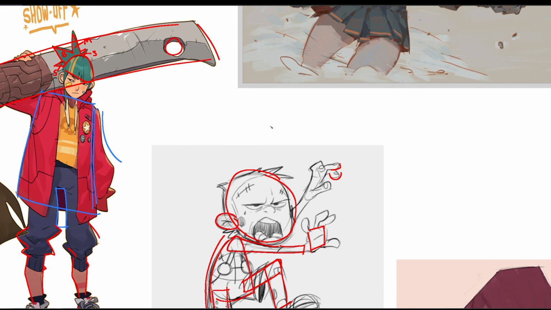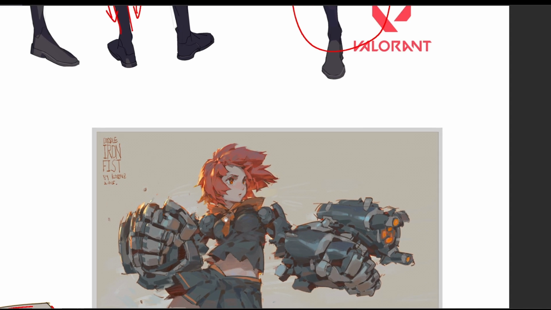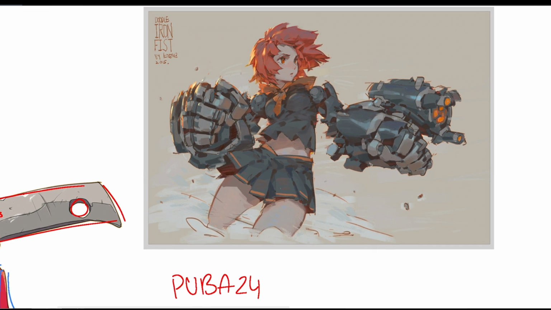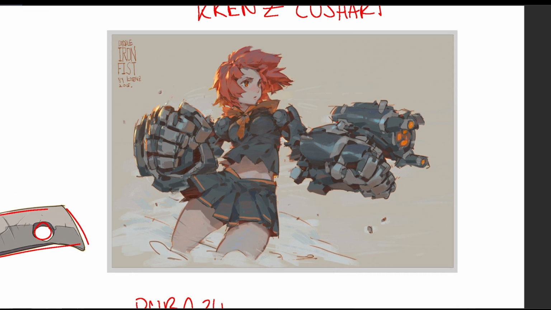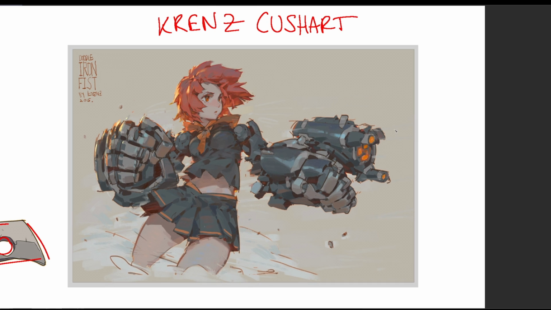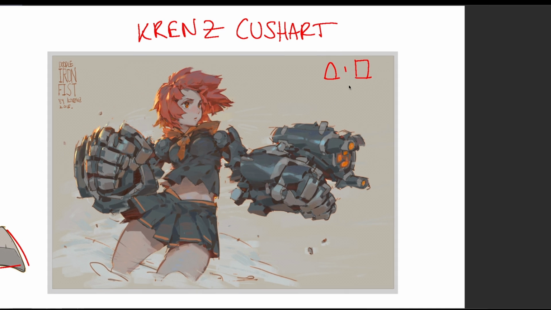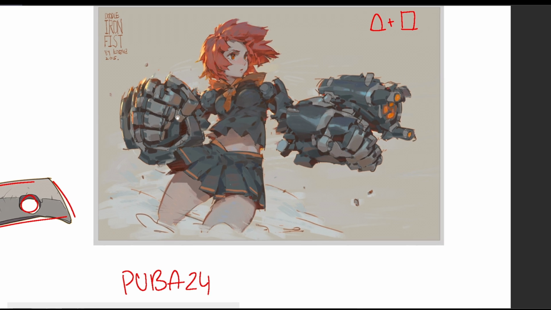This artist is Pua 24, I think. Okay, so we've got Krenz. With this design, what shapes do you see? I'm seeing squares and triangles. Maybe squares dominate a bit. If I could doodle at this level, I think I could just call this a square.